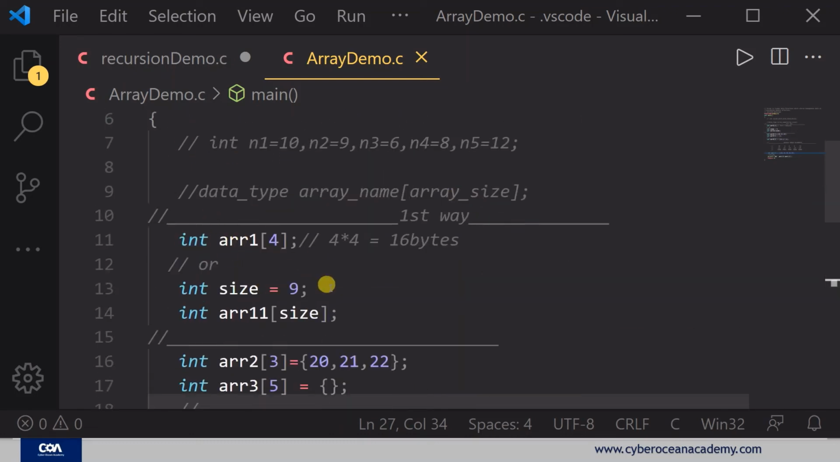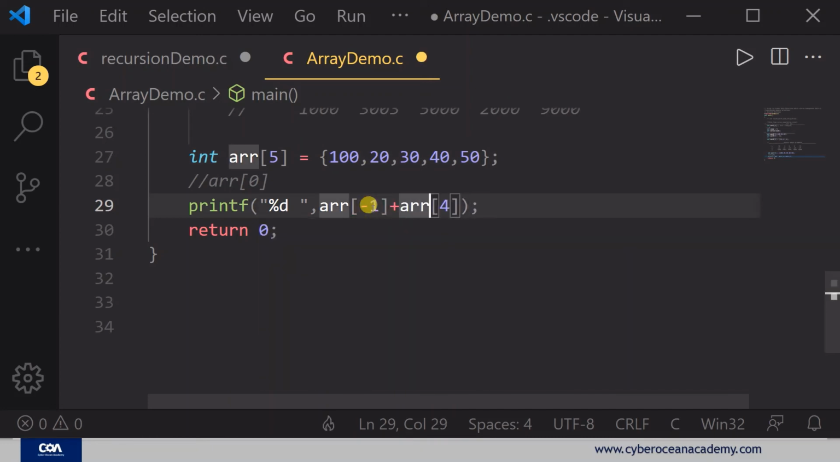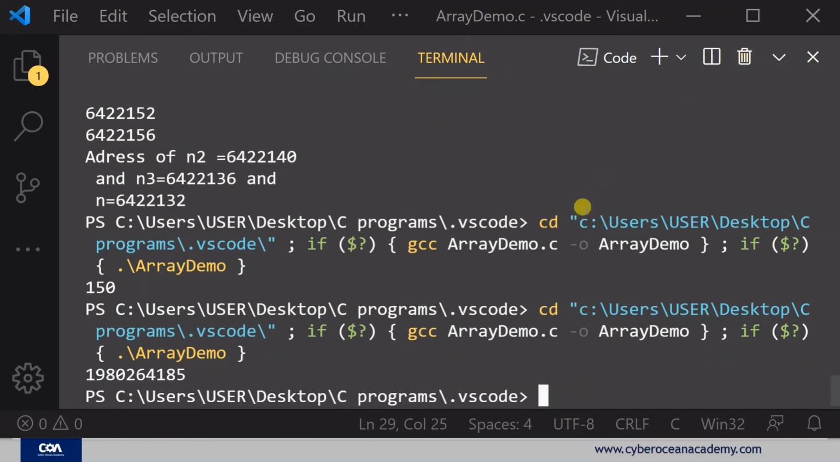Now this is your first part: how can you declare an array? And this is another part: how can you access array elements? Okay, now suppose you want to check the array element index, like we want to print the value of array of minus 1. You just declare it and write it here. So what will be the output? It will give you some garbage value.